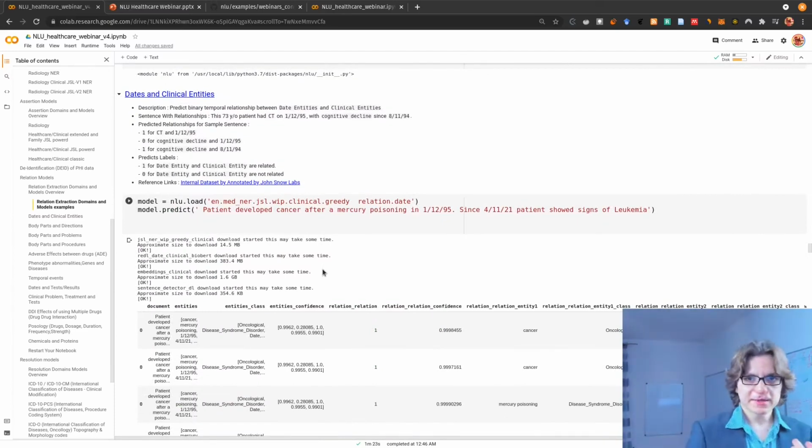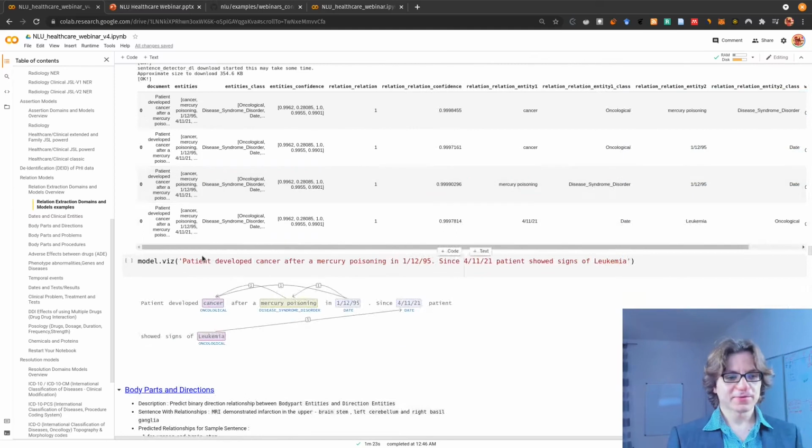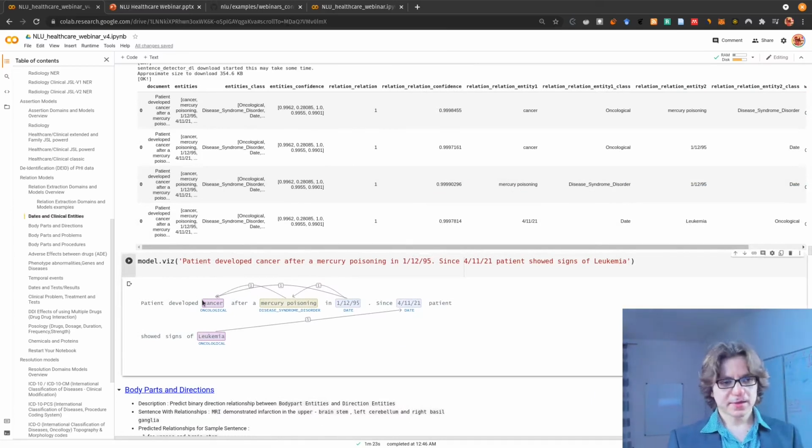So for a date entity and a clinical type of entity, we can find out if or what the relationship is. In this scenario, if it says 1, they are related, and so we say the patient developed cancer after a mercury poisoning in 95. And all of this has relationship 1 because it happened at the same time. But since 21, patient showed signs of leukemia. So this is related with 21. But this is not related with the other ones, right?